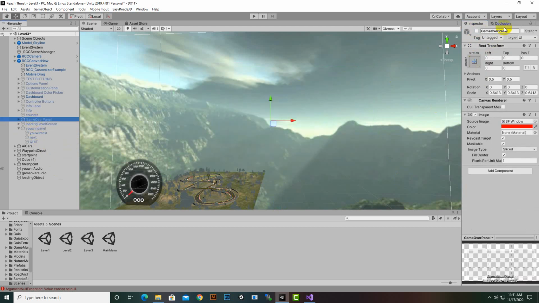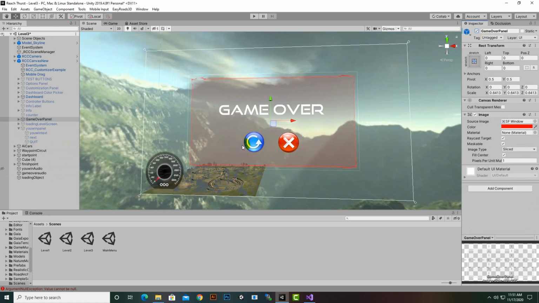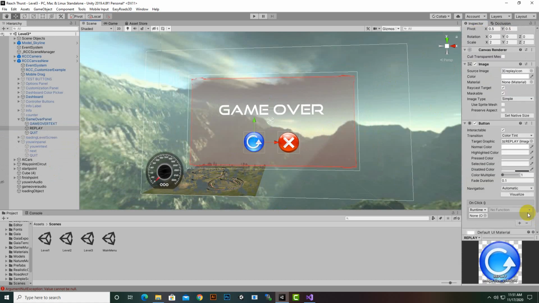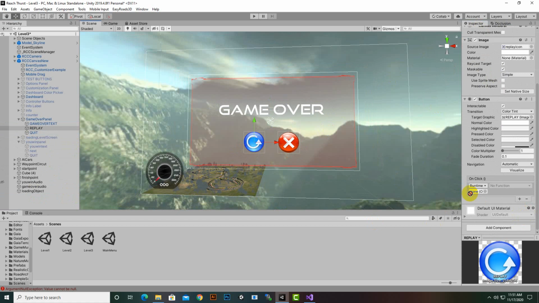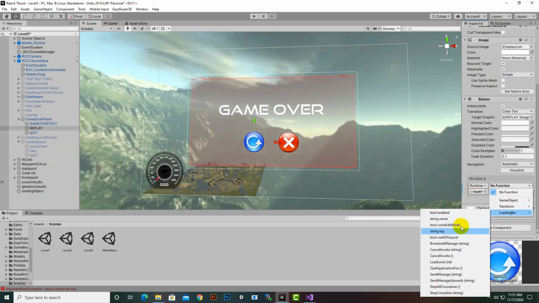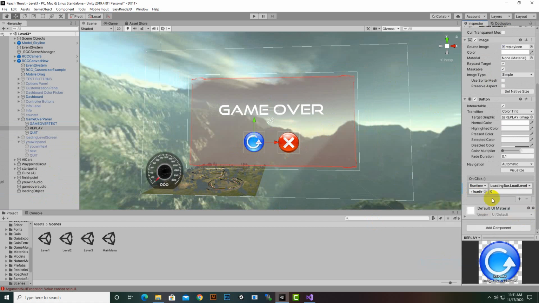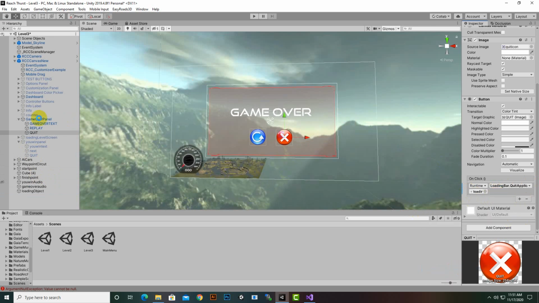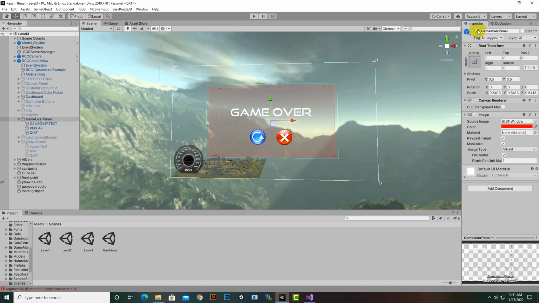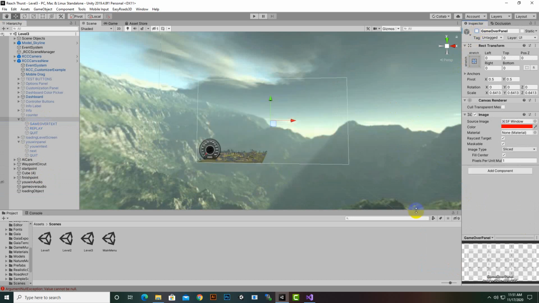For game over panel, we will move to game over panel, and here in replay function we can just add the main menu as we have done earlier. So we will place 0 here, and for quit button, definitely we will add quit function here. So that's nice. We have successfully added game over and you win functionality in our game. Let's meet in the next video. Allah Hafiz.